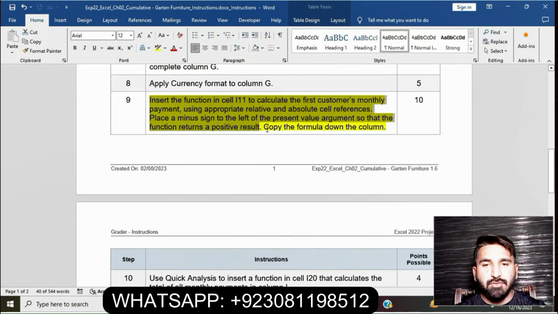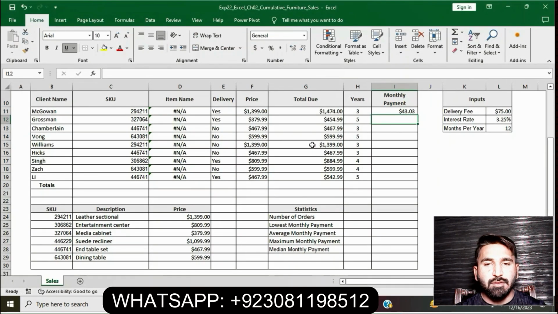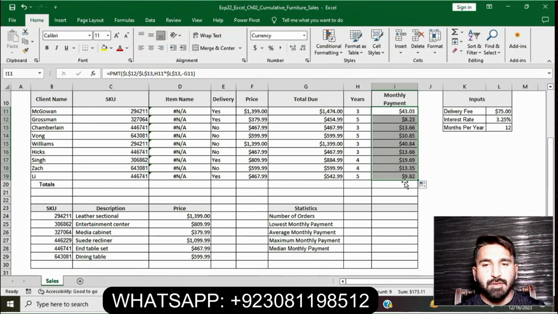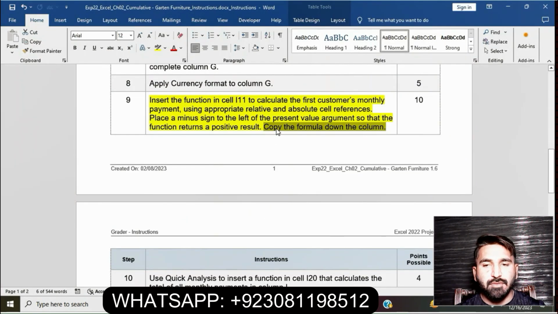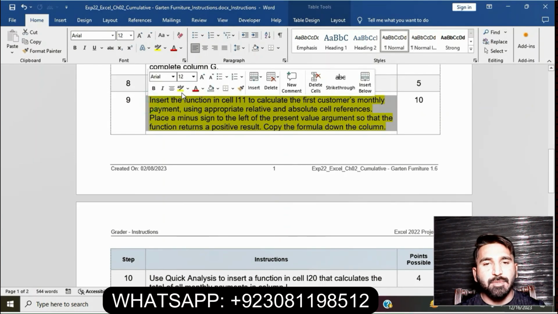Okay, we calculated the first customer's monthly payment. Then copy the formula down the column. Use the fill handle to copy the formula down. It will show the values in column I. You can see here I have done 9 steps of this assignment. You can see here step 9 is completed now.